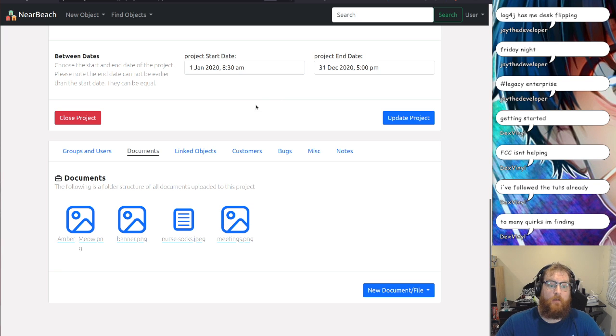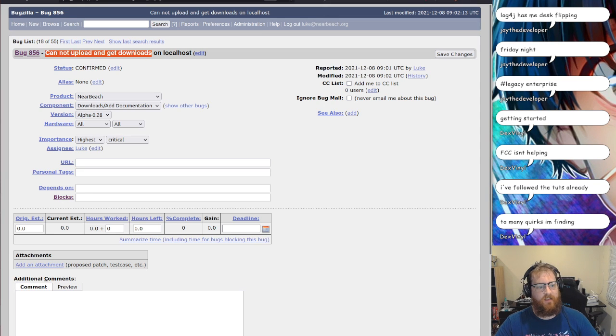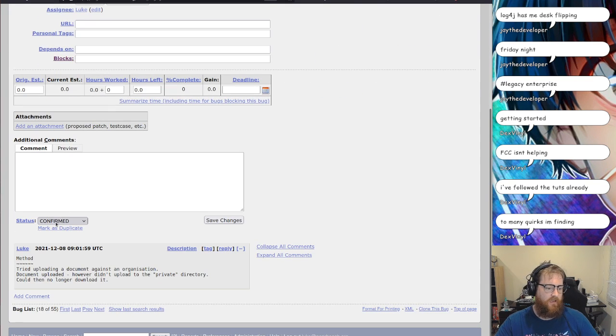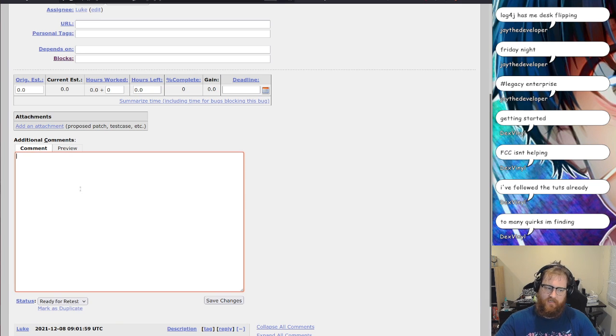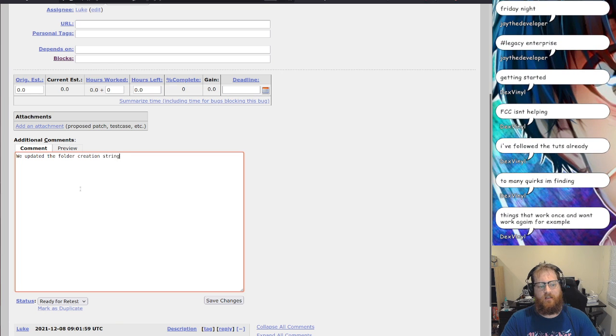So anyway, we fixed one bug, which is great. I am going to put this on ready for retest. We updated the folder creation string and the save file string to include private.